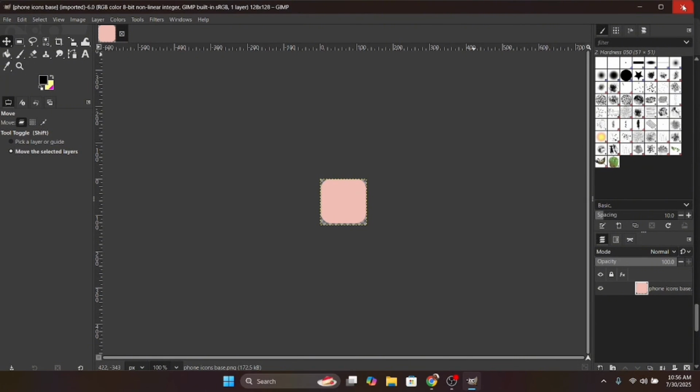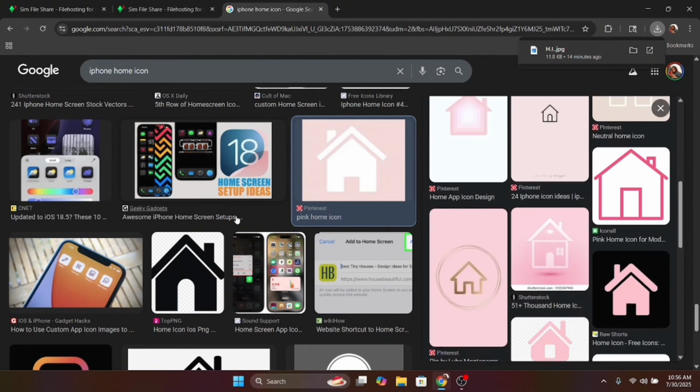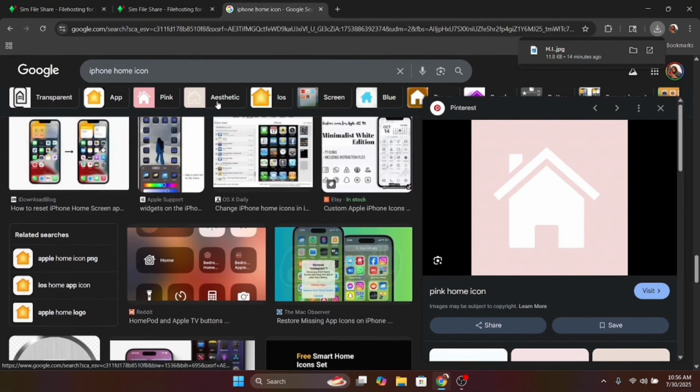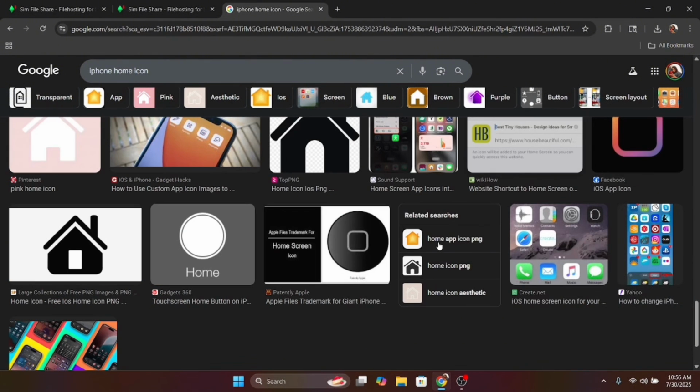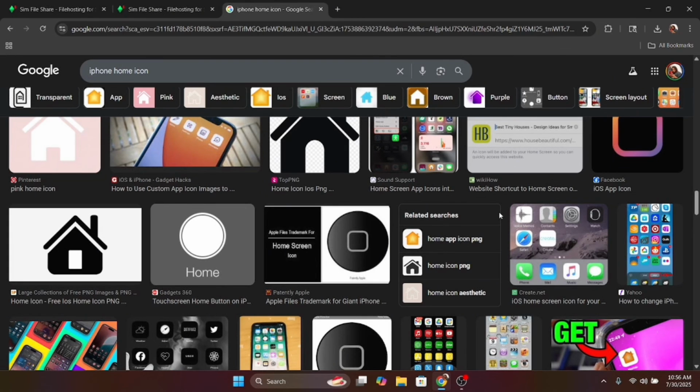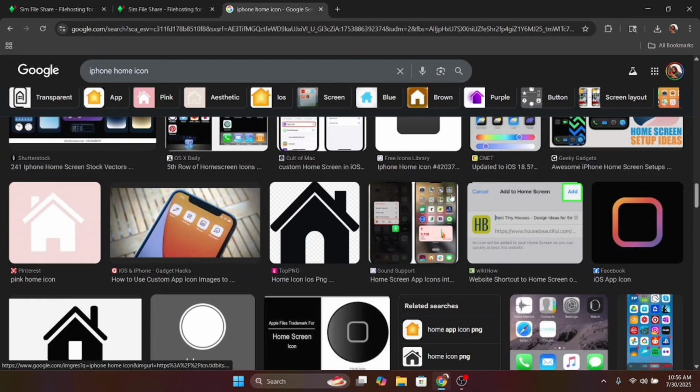Again, like I said, just go through Google, go through Pinterest, go through whichever you find, type in whatever you see, and find your images, and then you are done. That's pretty much it. It's really simple.